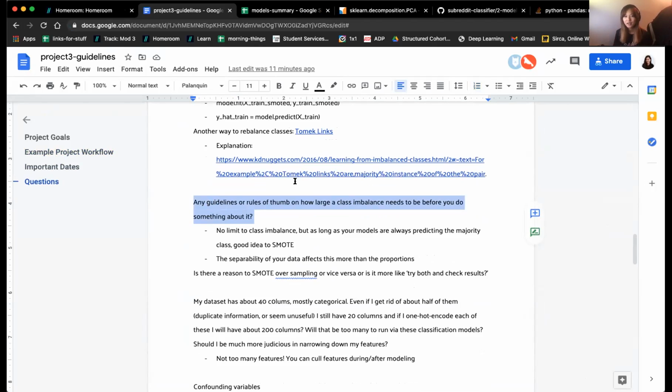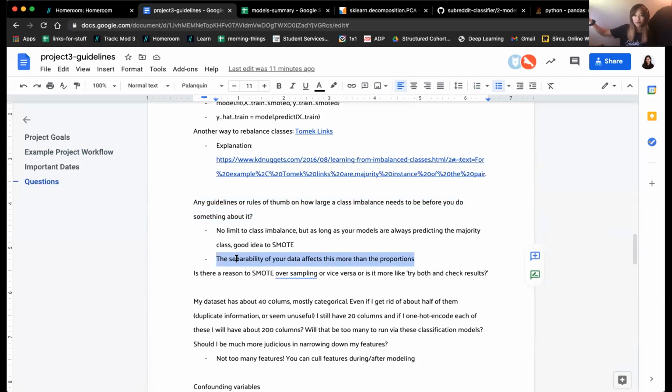And so a question that came up here was, how large is your class imbalance before you need to do something about it, such as SMOTE? So the answer is that there is no proportion after which you have to do something about it. Again, because what affects your model's performance with class imbalance is not the actual imbalance, but much rather the separability of your data. So imagine you had a really severe class imbalance of 99 to 1, but you had all of your 99% on one side and your 1% class really far away on the other side.